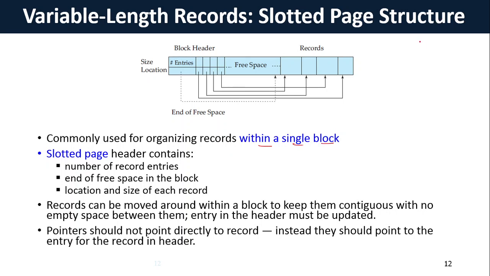You must know that we have a file, and one file may have several blocks. In every block we are storing the records. So right now we are seeing how, in a single block, multiple variable length records are being stored.